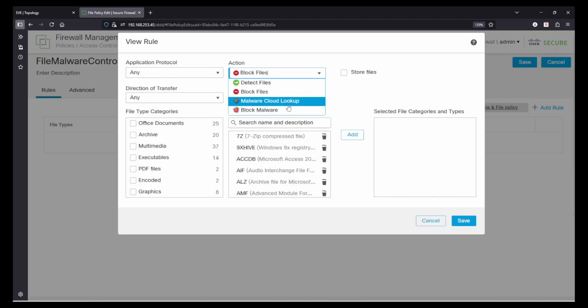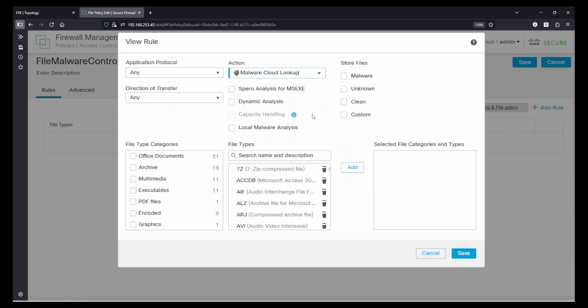Another one was malware cloud lookup. Now you see, we have fancier options come up. First is Spero analysis for MSEXE. What is Spero analysis and how does it work? It gathers data about the exe file, some metadata and some properties, and then sends it to FMC for a disposition about the exe. This works only for the exe.